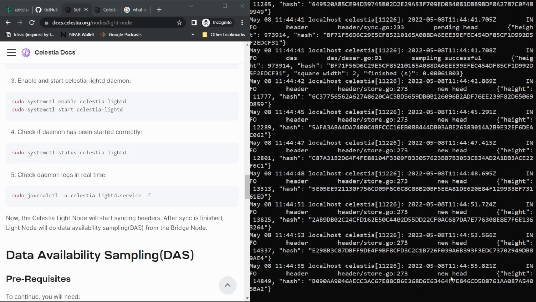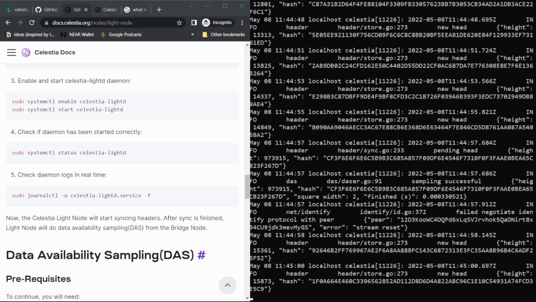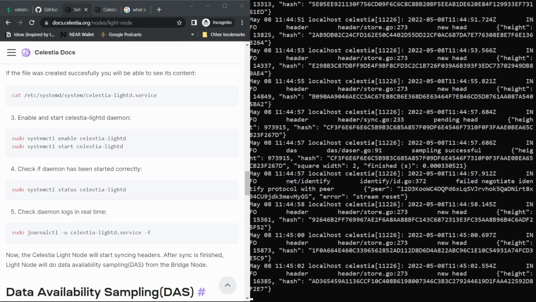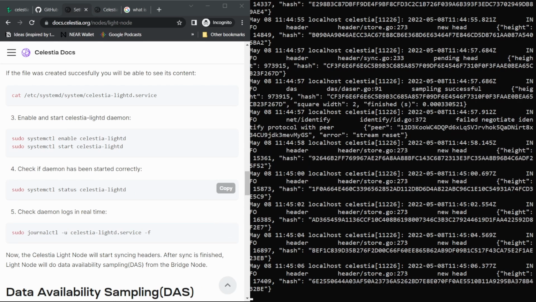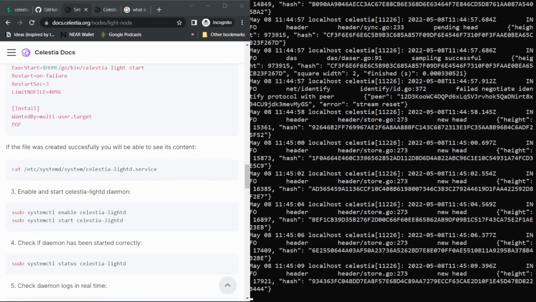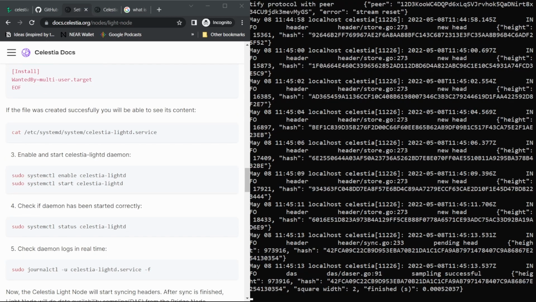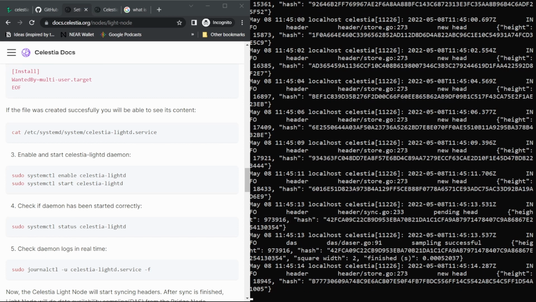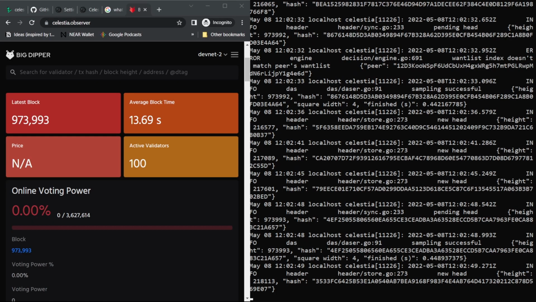The node is set up, and you can follow the rest of the guide, but it's not related to showing how to set up a light node, so I'm not going to go through it. But after my light node is synced, I'll show what logs you should expect. A few moments later, our light node is synced.